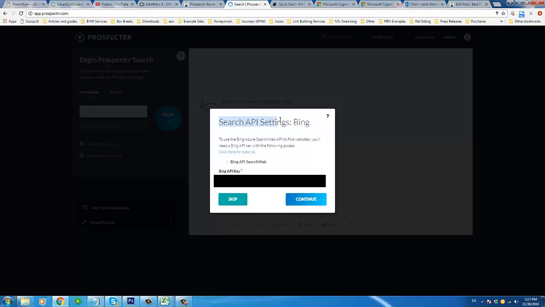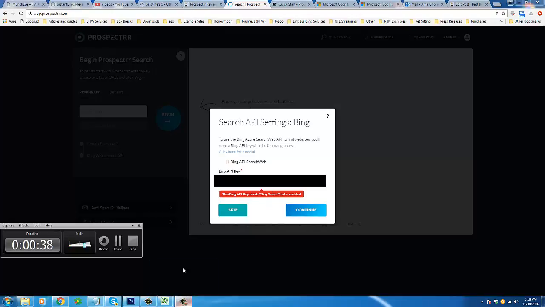Alright, so I have my Bing API key. Both, it was very, very easy to get both of them, especially the Bing API. The tutorial was excellent. I actually watched it myself, even though I think I've done it before at one point with one of the products I've reviewed or more. But anyways, the tutorial is excellent, and I'm sure their other tutorials are really good as well. So once again, you're just going to click continue. And it says something, this Bing API key needs Bing search to be enabled, so I guess I missed something. Let me go and fix that.